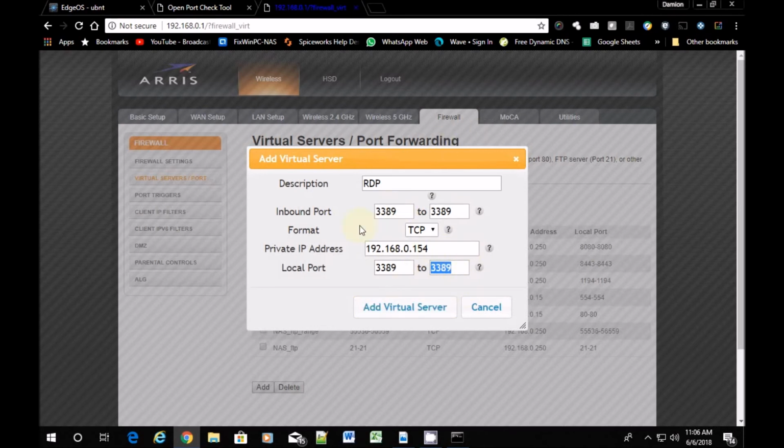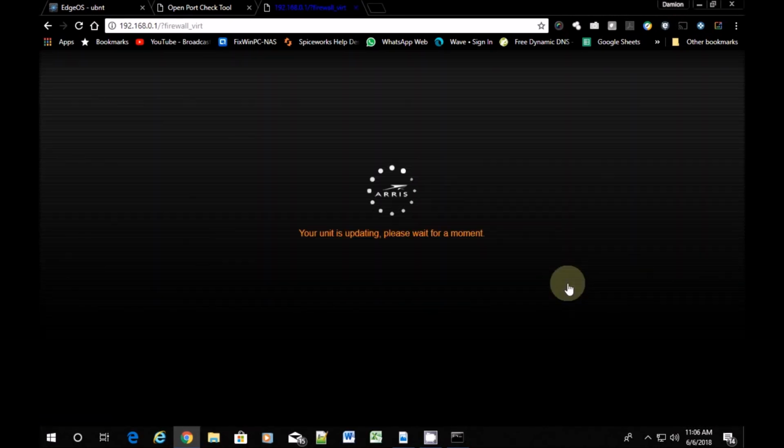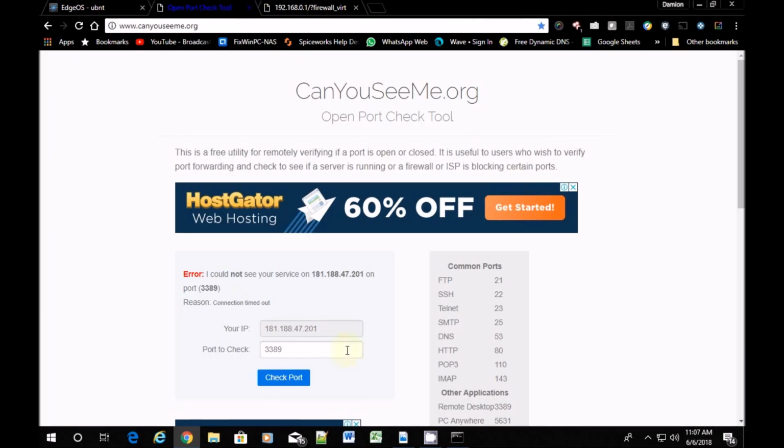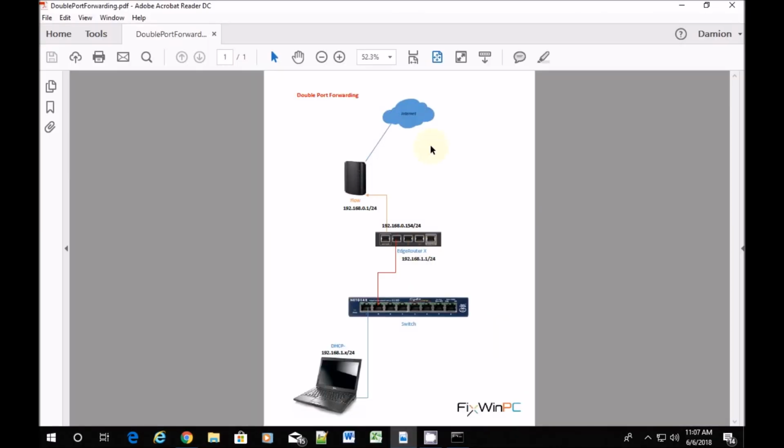Alright, so now that we have this configuration set up, we're going to hit add virtual server. And there we have it. Virtual server has been added. See the rule here, port number, and where it's going to, and it's there. So let's go back now and check to see if our port is now open. Check port, and there you go. The port is now open. So now we have a port that's forwarded from the internet through your ISP router to your router, through your router to your device.